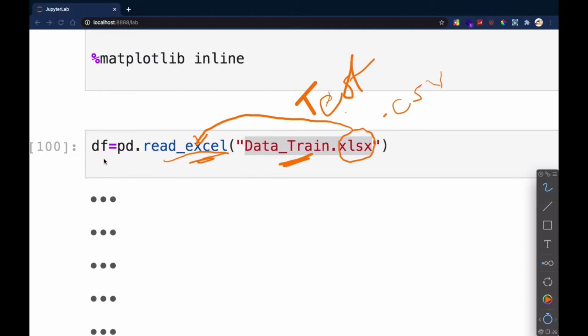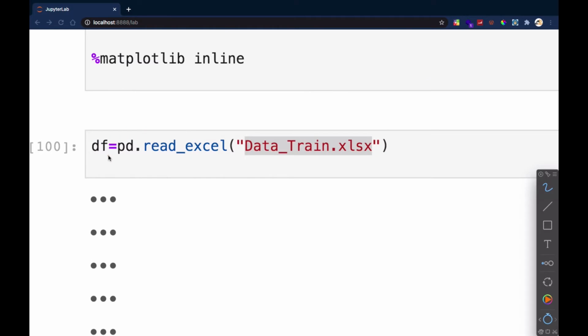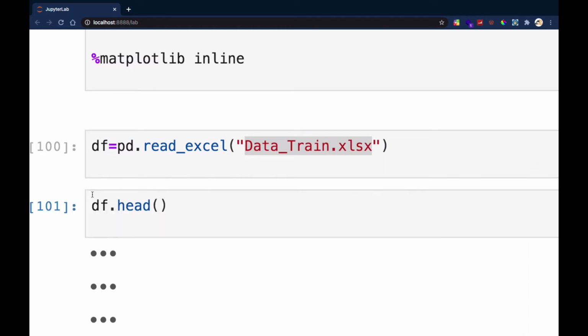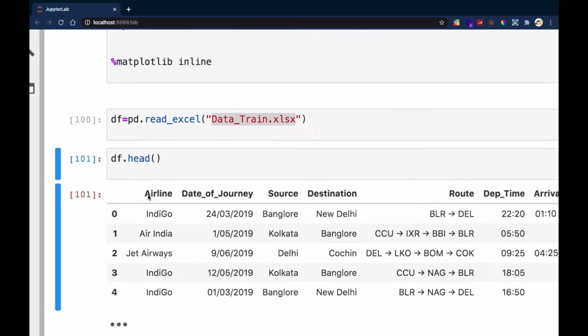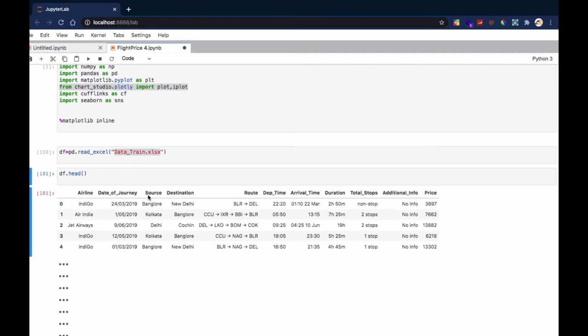You have our pd here, which is nothing but pandas. Remember that we imported pandas as pd. After I read everything, I store it in a variable called df, so df is the data that we are going to work with. Now that we've read our data set, let's proceed and see the first 5 records by using the head function. If we do that, this is what we have over here.